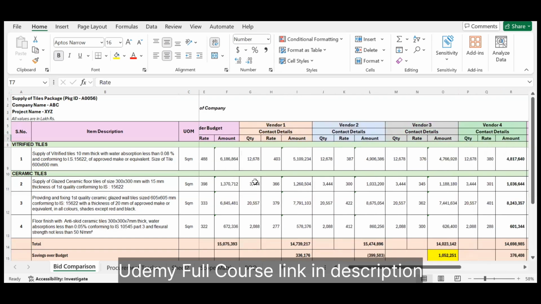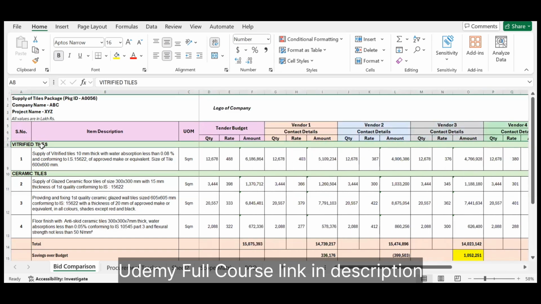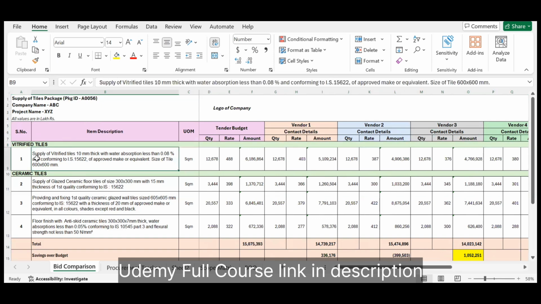Okay, so first of all, we have vitrified tiles. You have to give them the complete BOQ. You already gave them the BOQ. It's just the analysis, but still I'll be discussing in depth. So this is the vitrified tiles, and you have to mention clearly what the types of tiles are. First of all, it is a vitrified tile. What is the thickness? What is the water absorption percentage? What is the standard to which these tiles should conform? Then what is the approved make? What is the size of the tile? Everything you have to give.